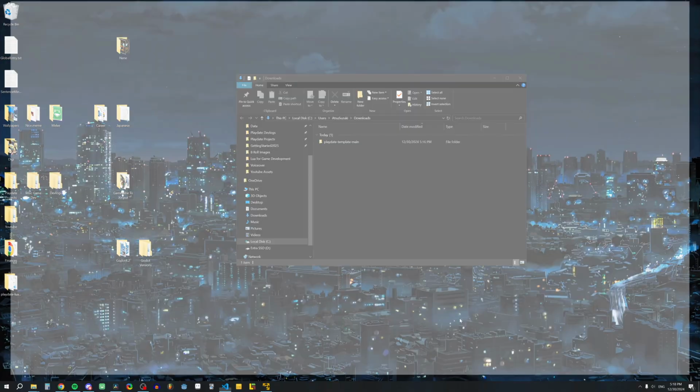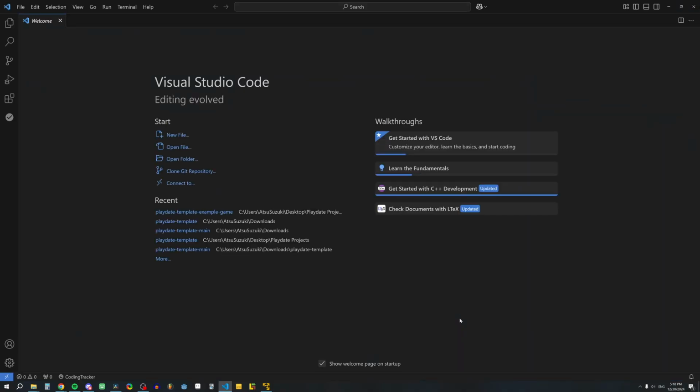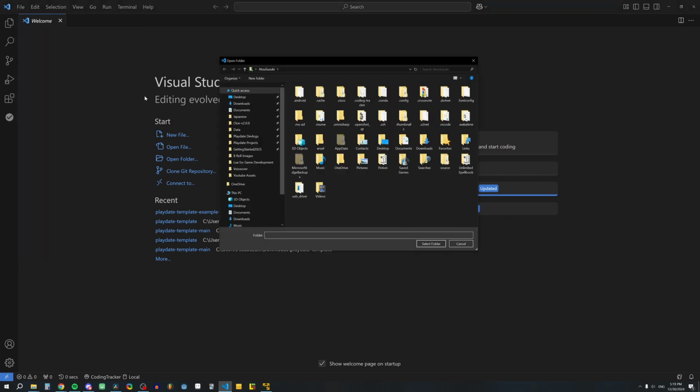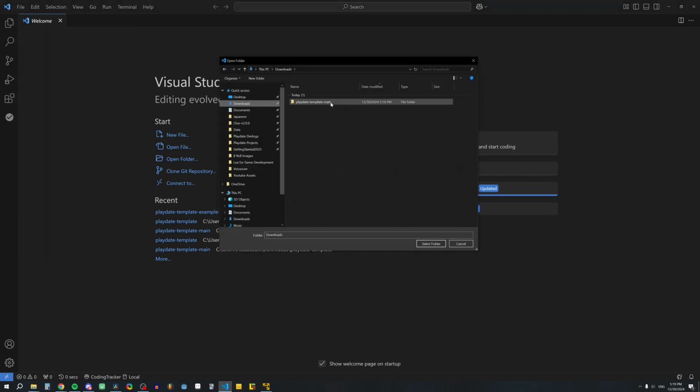Now, we'll want to open up Visual Studio Code, our code editor that we installed previously. Once that's open, go over to the top left and click File and then Open Folder. Find the template folder wherever you put it and open that folder.